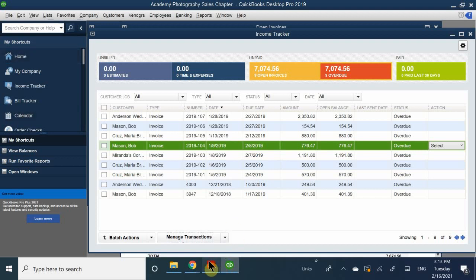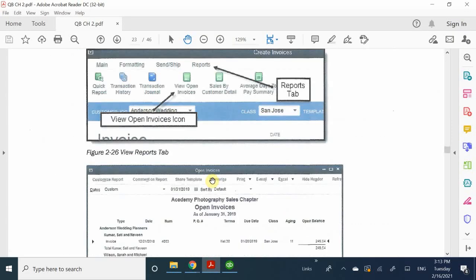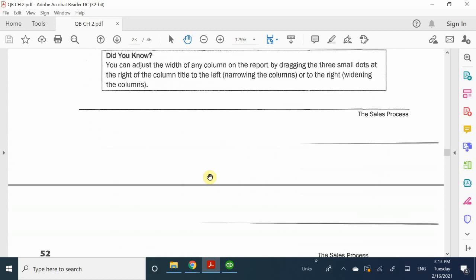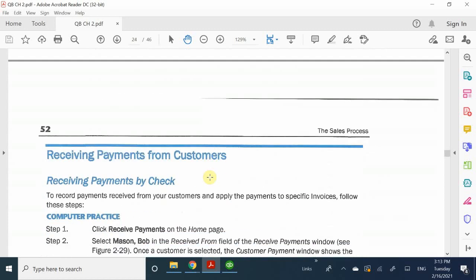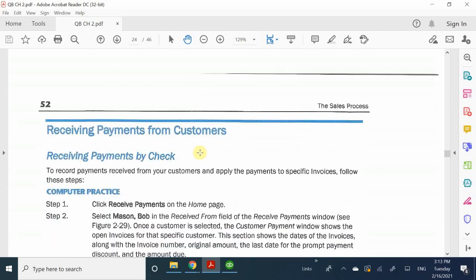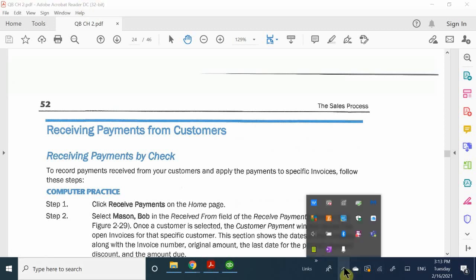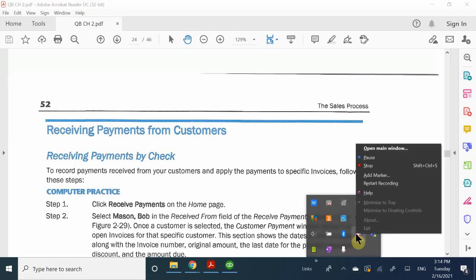Okay, so when we come back, we're going to talk about our next section, which is going to be what happens when we receive payments, okay? Okay. All right, so let's go ahead and stop here. And right now it is exactly 3:15.